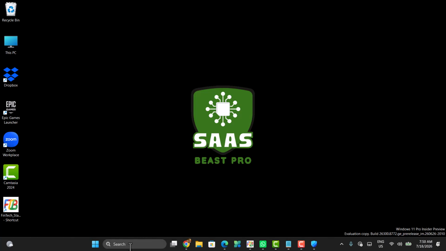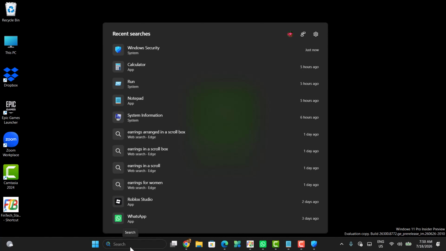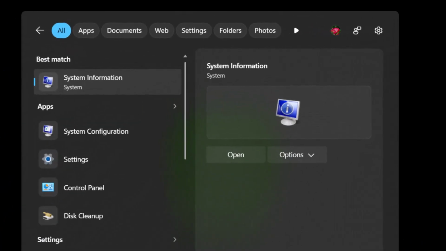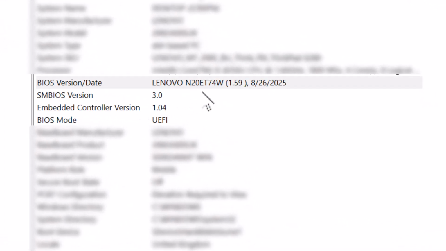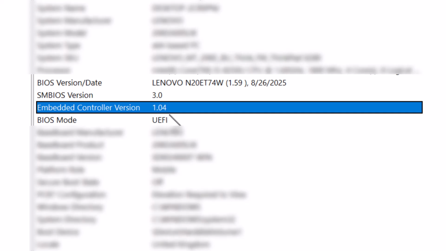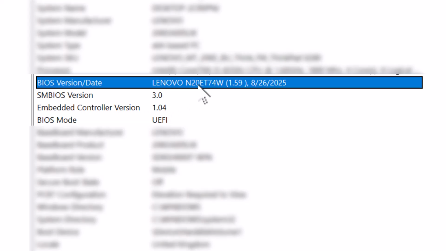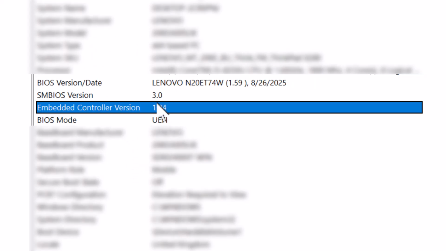Click on the search bar again and type System Information. Then click on Open from the search options. Here I have my BIOS version. Make sure it is updated, and if yours is not the latest one, you can update it, and an update can be a solution to your problem. Then you have to restart your laptop or your computer.